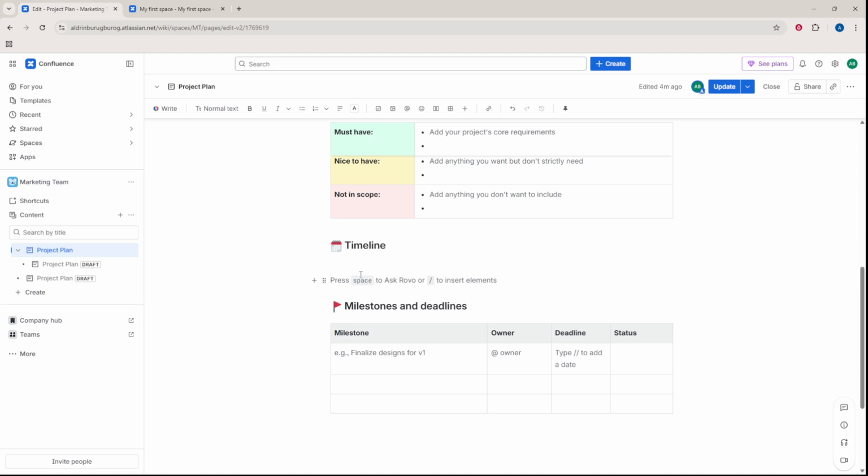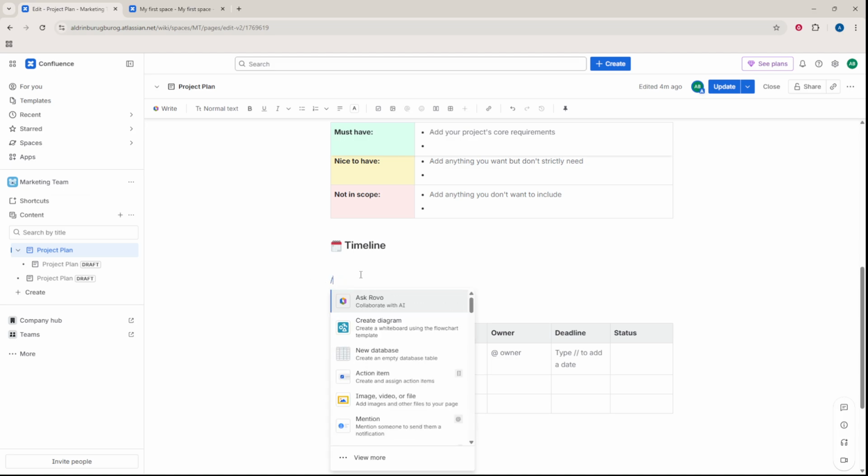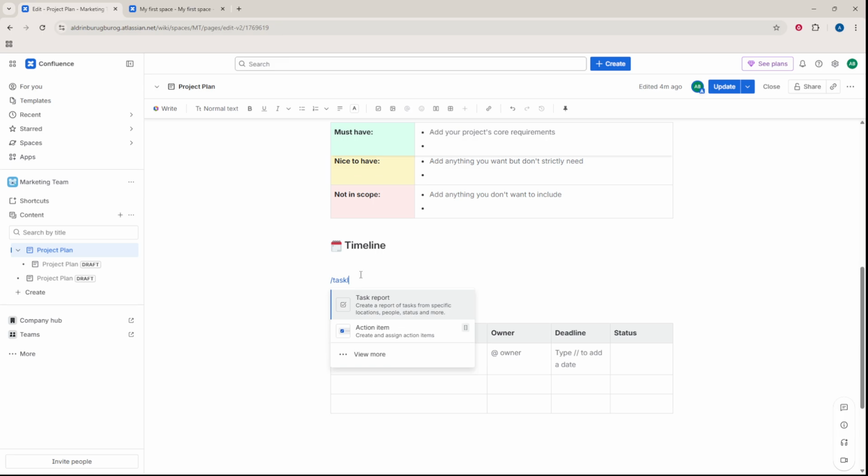To track progress, add task lists directly on pages. Assign tasks to teammates, set due dates, and mark items complete as you go. This keeps status visible where the work lives and reduces the need for extra status meetings.